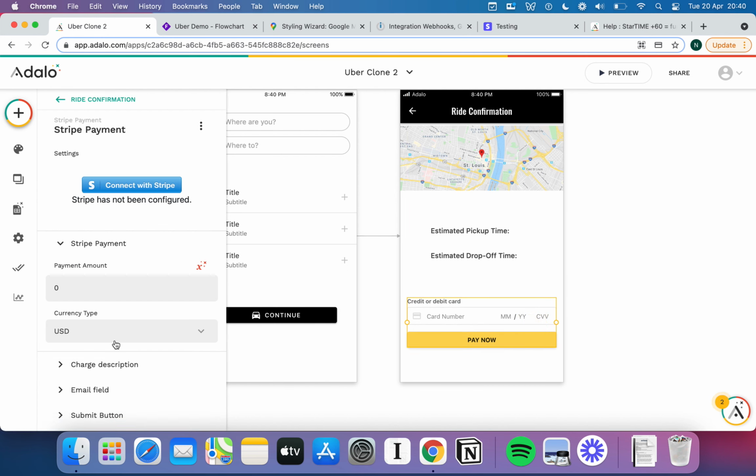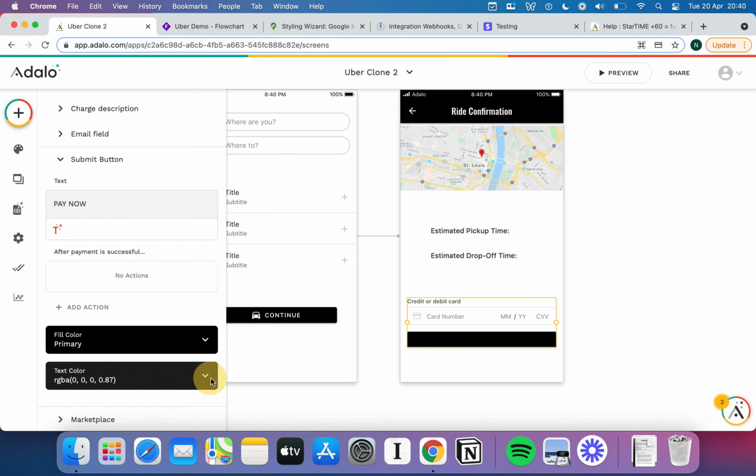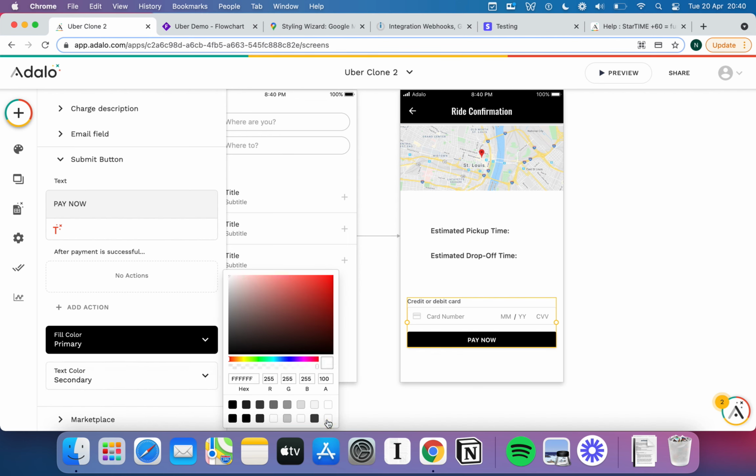Again, you can change the button colour, make it a little bit different, make it suit the colour of the app. So there we go, pay now, everything that you expect. In terms of connecting that, in terms of doing anything else with it, we'll worry about that later.